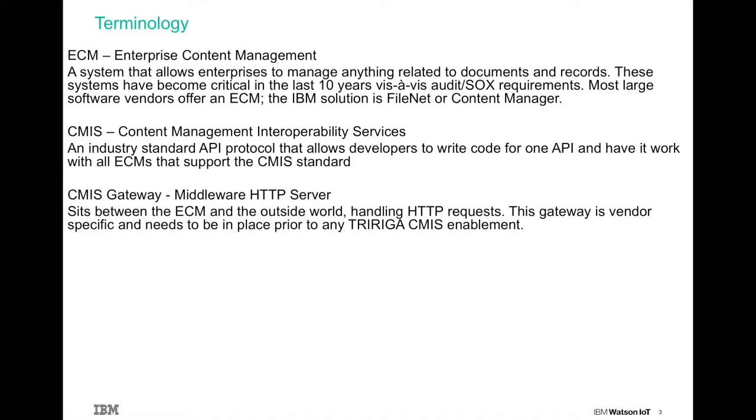ECMs have become very important over the last 10 years or so, given that companies are under increased audit and SOX requirements. Most companies are concerned with things like document retention, document metadata, things along those lines, and then converting that to records management. So a lot of the clients that have TRIRIGA installed are also going to have some sort of ECM system somewhere in their enterprise. Most large software vendors like IBM, EMC, Microsoft, they all contain some sort of ECM solution in their product families.